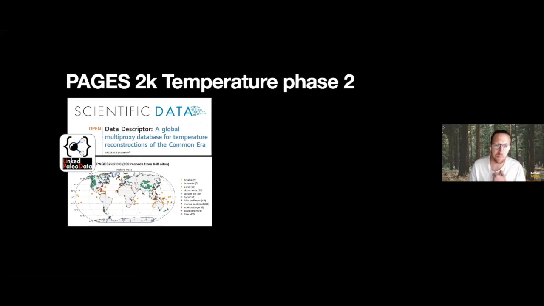And so at that point, and then moving forward, we've really been focusing on using LiPD in these large compilations, starting with the PAGES 2K temperature compilation in phase 2. So PAGES 2K phase 2. This is the first compilation that used LiPD explicitly.